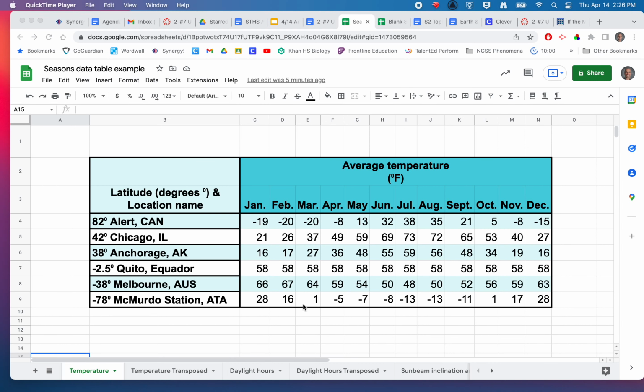Going to help you with creating line graphs in Google Sheets. So I start with my data table and I'm going to select some of the data that I want. I want all of these months and the average temperature for these various latitude locations. So I'm going to select January and then all the way over to this 28 in December.